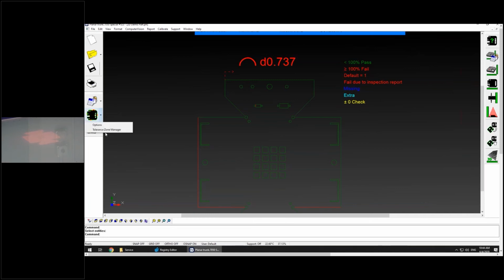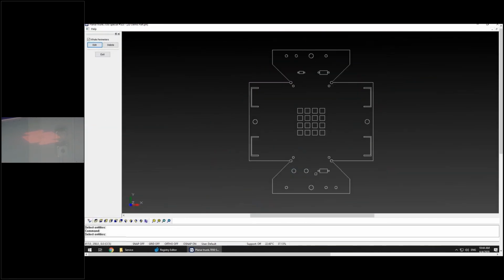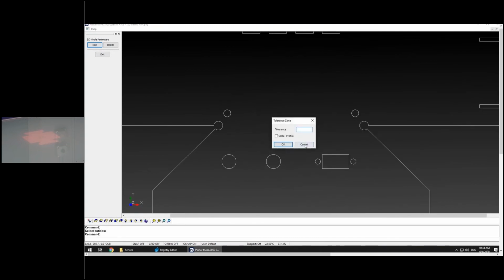I can also add multiple ones and have different areas set up. And I can say I want that guy to, again, be within 0.4 GD&T profile.